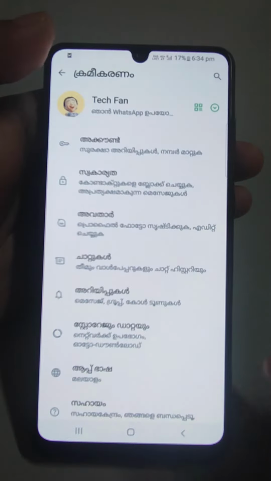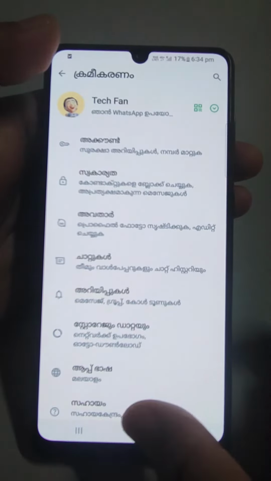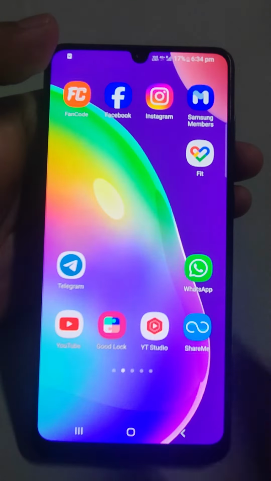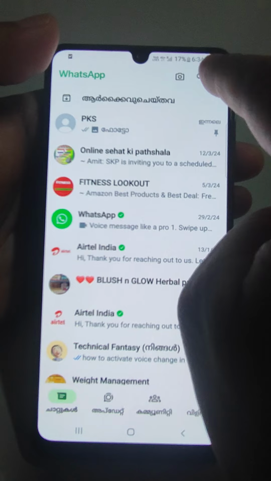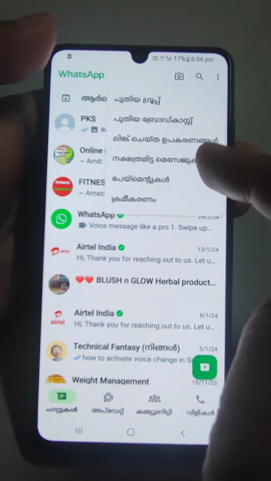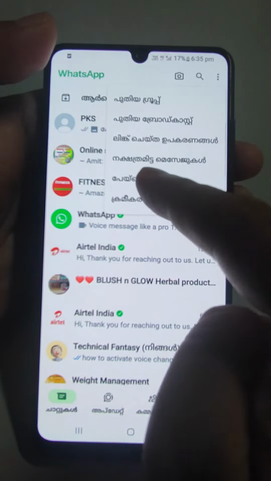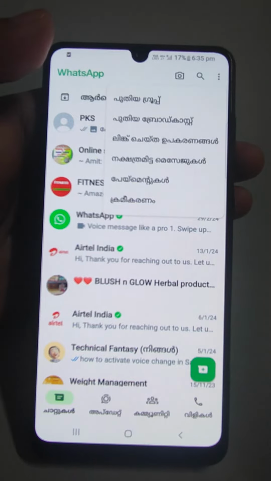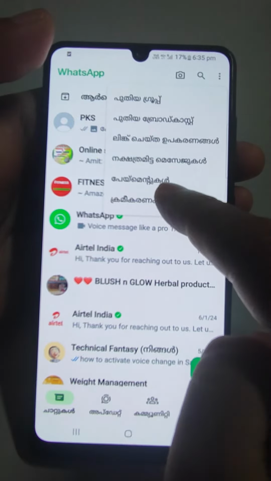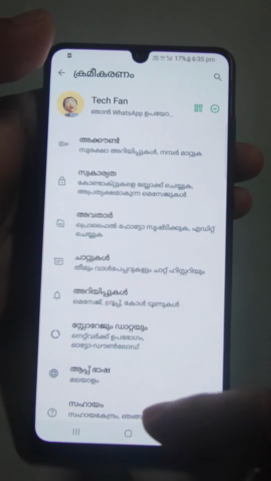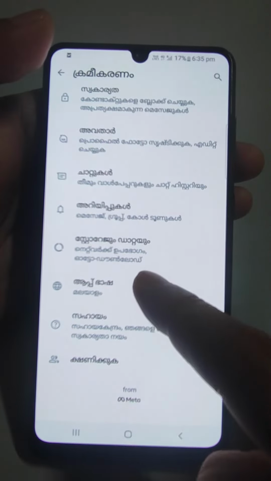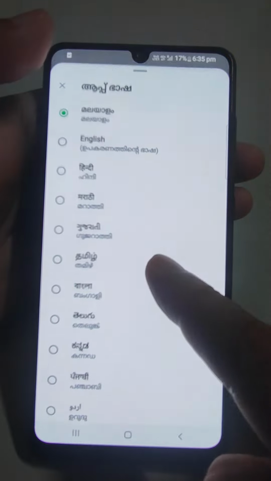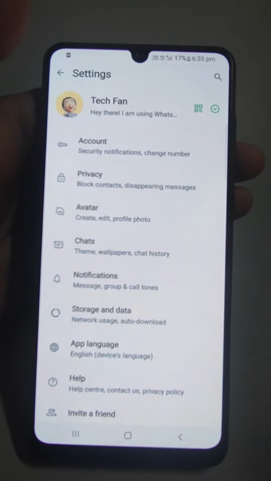Suppose by mistake you have changed this, and now you are not able to read anything, then what will you do? Go back. Open WhatsApp, tap on the 3 dots, then tap on the last option. Then go below, first, second, third, tap on it, and now from here you can change it back to English also.